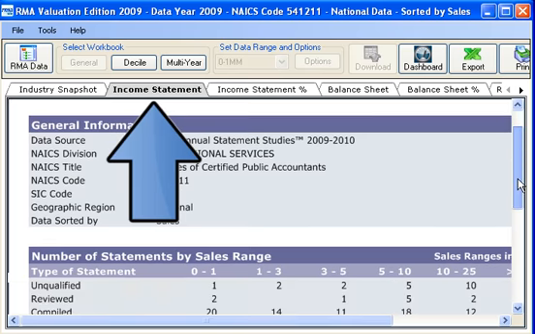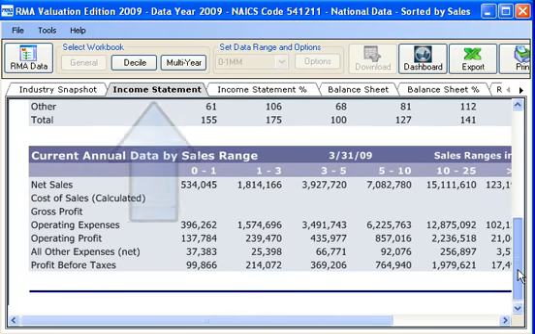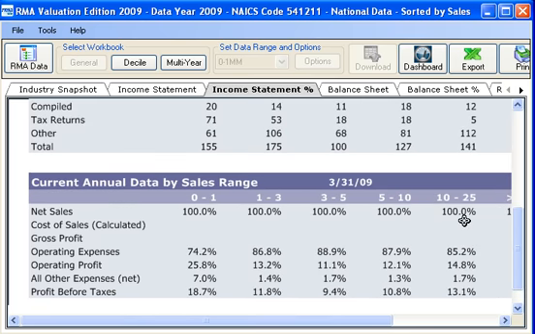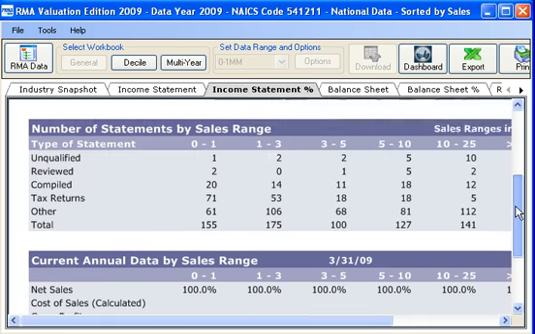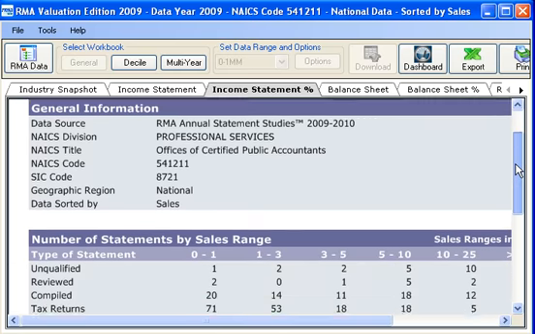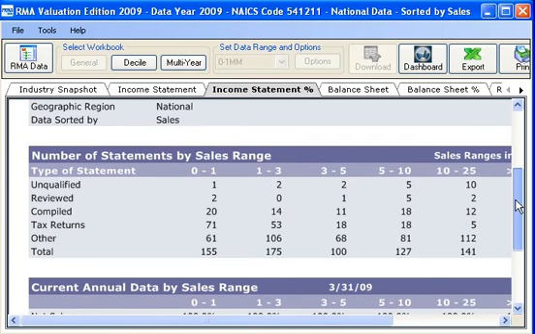This shows income statements in dollars. This is not normally shown in the RMA book. Income statement percentages is what you're used to seeing in the book. This is exactly what you'll see in the RMA book for this industry in this year in this slice of data.